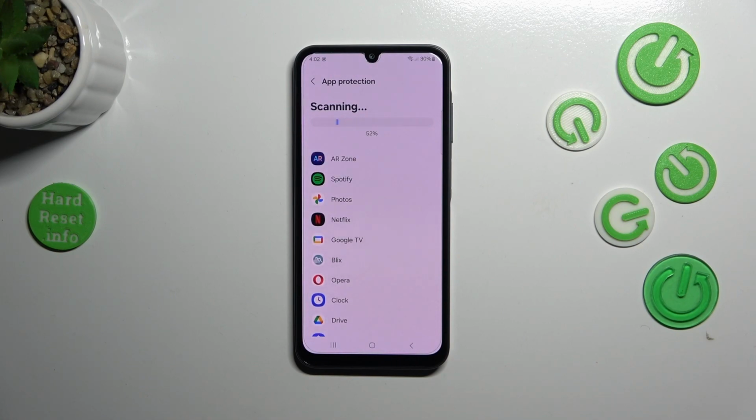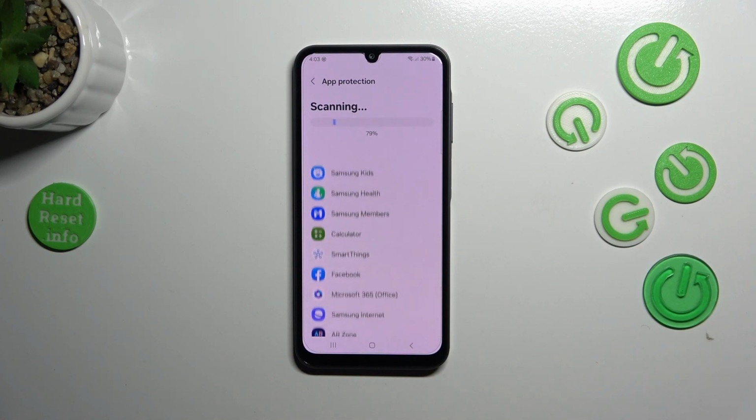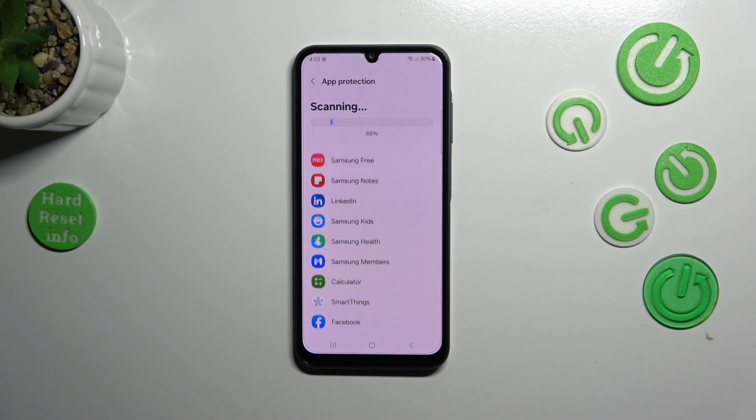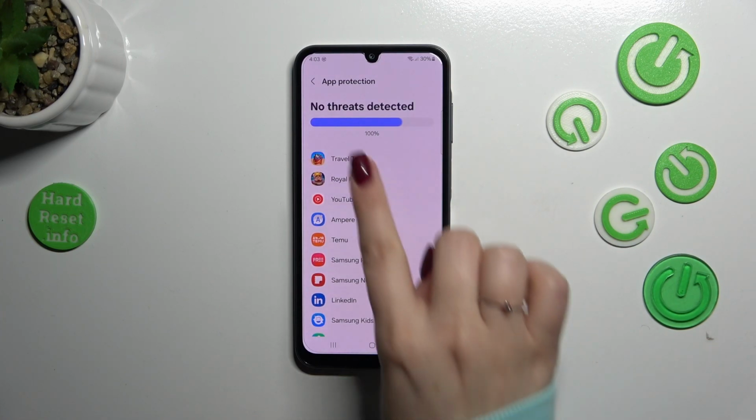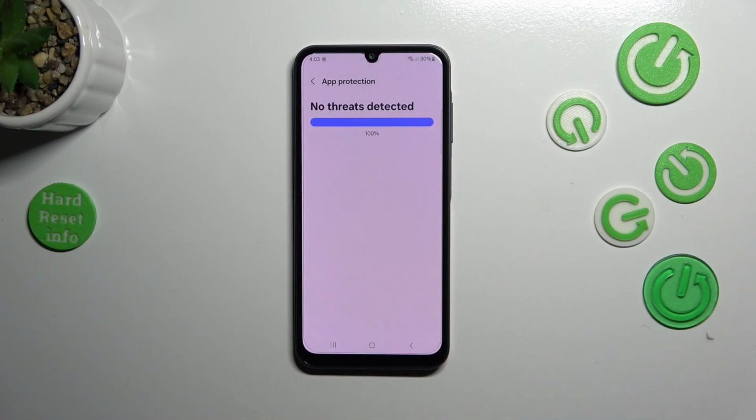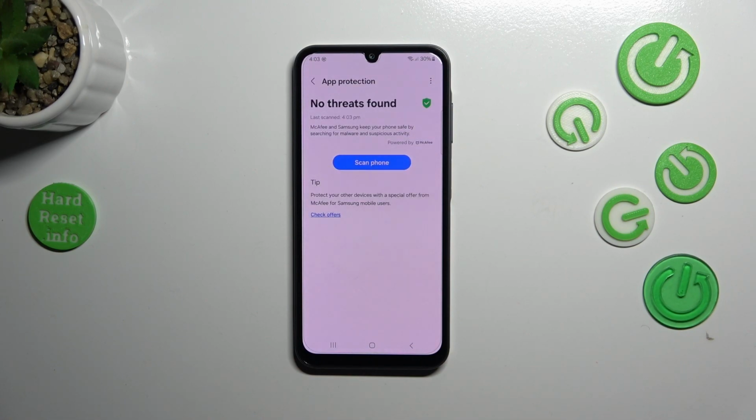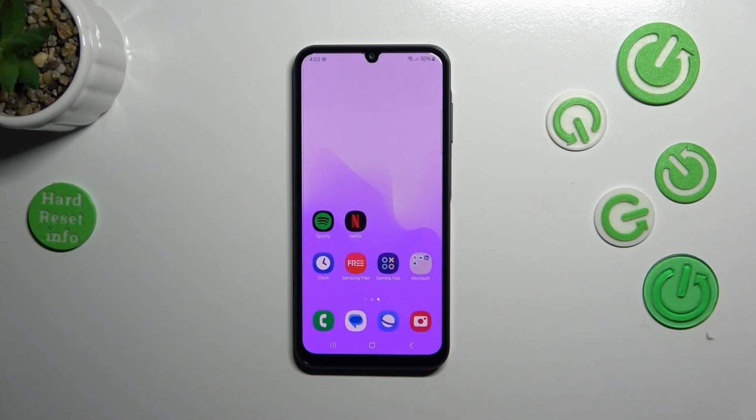Of course, if it finds any kind of problems, it will inform you about that and show you what you can do in order to actually remove the problems. If everything is okay, it will also show you the information, no threats detected, everything looks okay, so you can freely use your device. Alright, so that will be all.